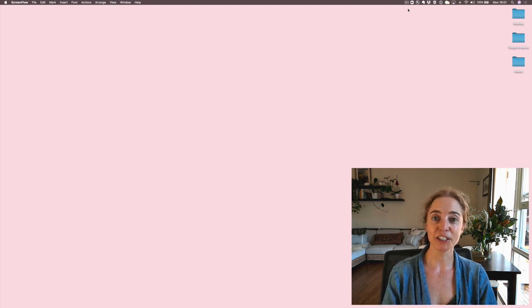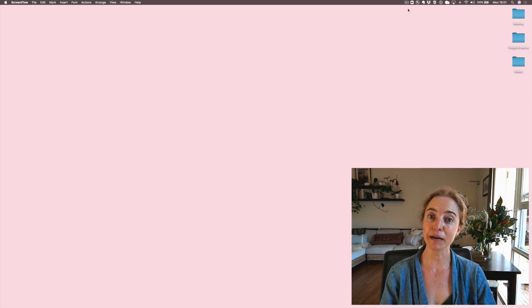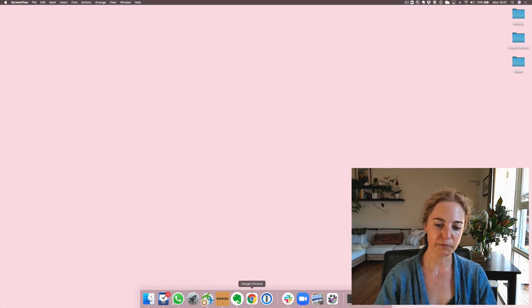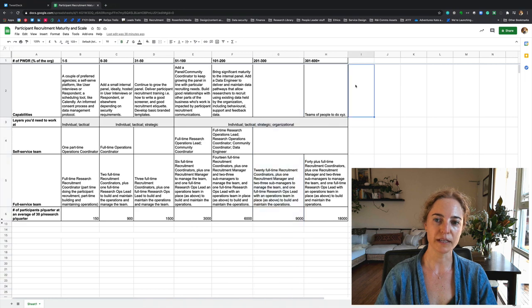So today I wanted to share a little bit of the thinking I've been doing about participant recruitment at scale and what we even mean by participant recruitment at scale, and then very briefly how that extrapolates in terms of operations. So I have a spreadsheet that I've been playing with things in.